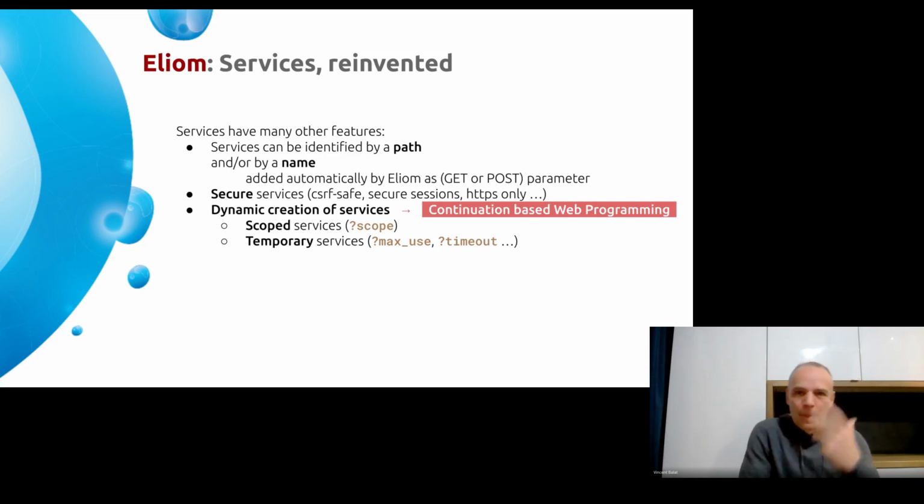is currently doing. As for sessions, you can restrict the scope of this service to one tab, one browser, or you scope user group of sessions. You can set a timeout to these services or impose a maximum number of uses. Dynamic creation of services is equivalent to what is called continuation-based web programming.